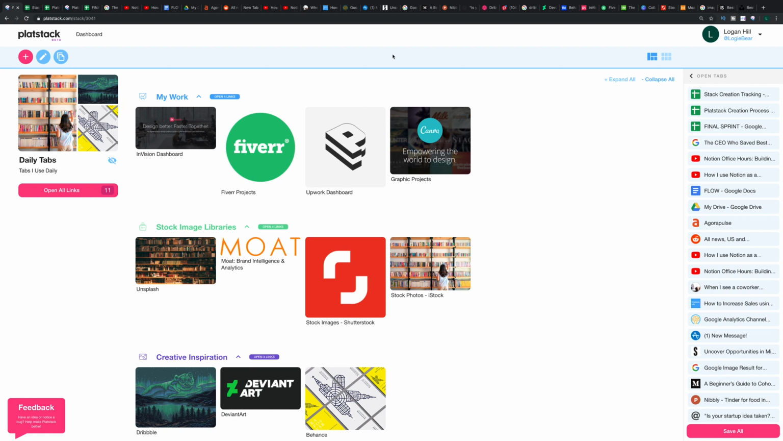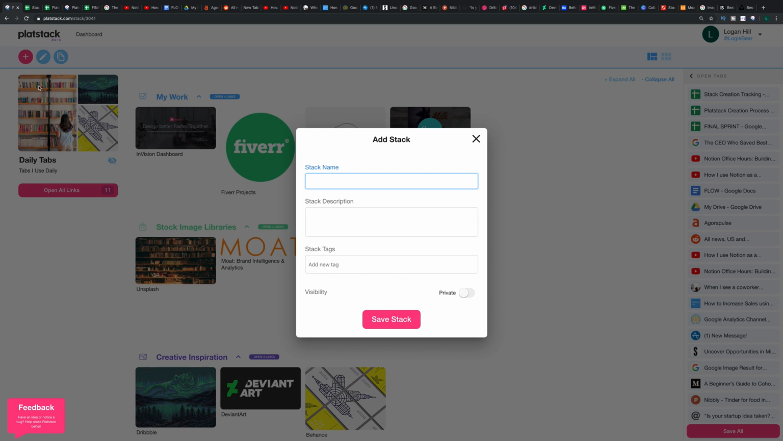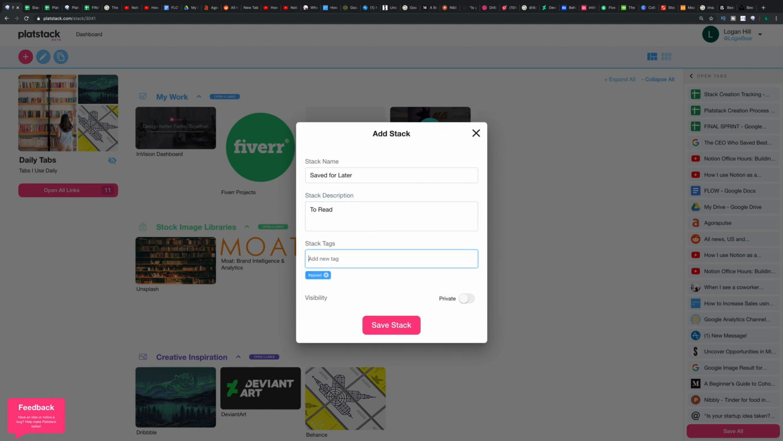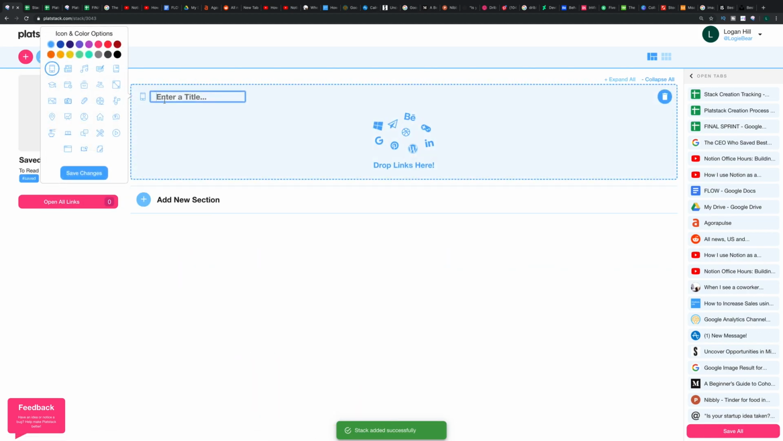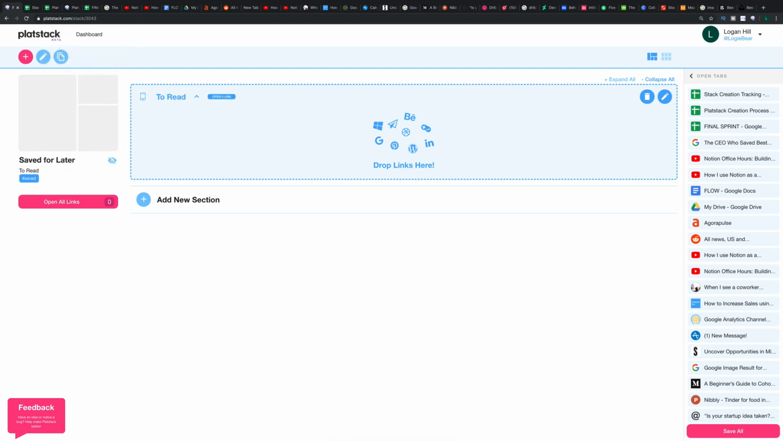But let me show you how I would take some of these browser tabs that I have saved for later and create a stack, so that I'm not so afraid of closing them and losing all this information. From any place in Platstack, on any page, you'll find this pink plus button in the top left-hand corner, and I'll click Add Stack. Then let's call this stack maybe Saved for Later. And we'll call this To Read. So I'll click Save Stack, and it's going to make a new stack for me and give me the option for a first category. So let's just call this one To Read. You can name these categories whatever you want. It's just a way for you to organize the links inside your stacks.